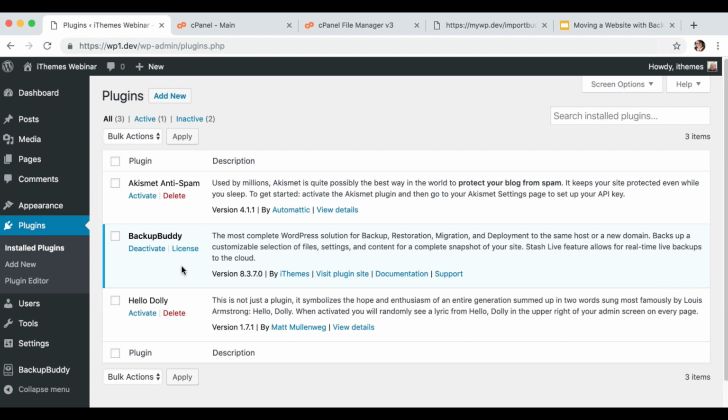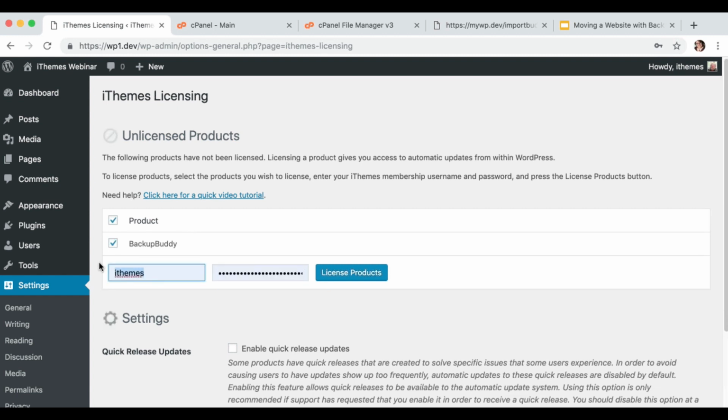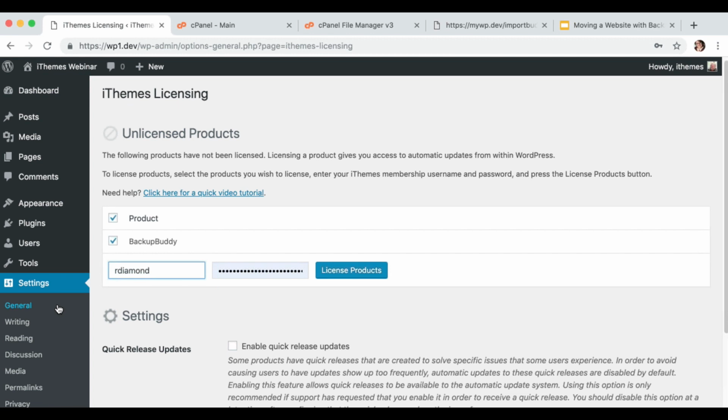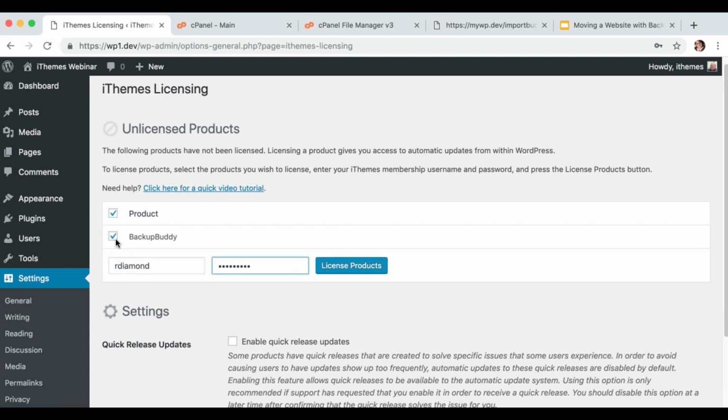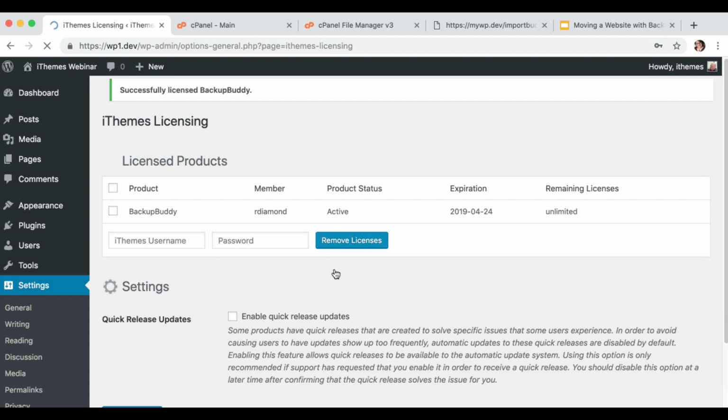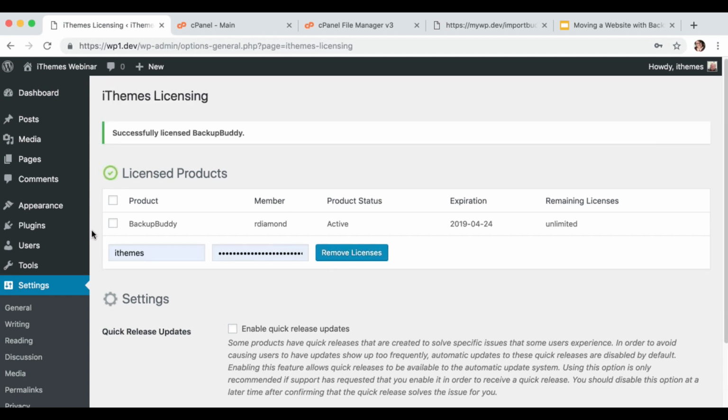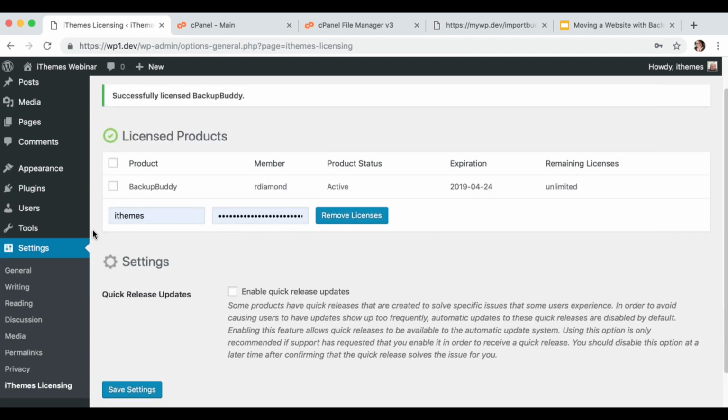On this site, I've got BackupBuddy activated, but it's not yet licensed. Now, this is an outdated version of BackupBuddy. If it's not licensed, I don't really have any way to know that. So we're going to go ahead and license that. To do that, you're just going to click license, and it'll take you right to the screen where you click the product, enter your iThemes username and password, and license the product. Now, when we do that, we're going to pop right back over here to installed plugins.